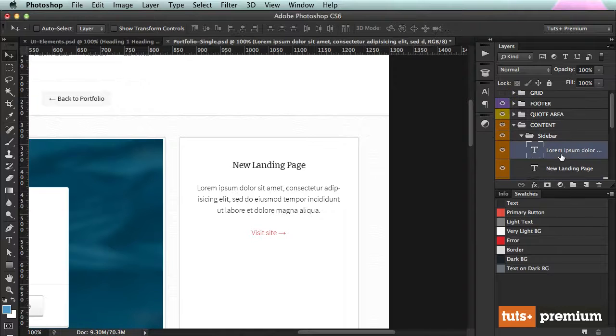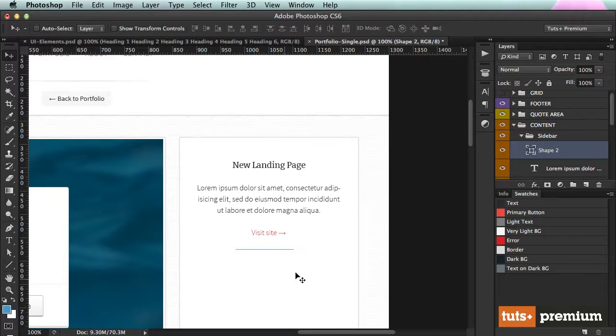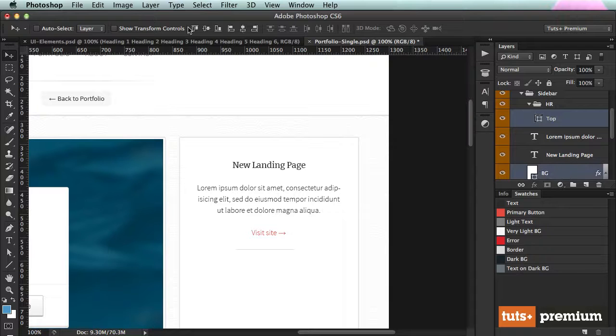But before that, we must create a small separator. And this separator is actually composed of 2 lines. Let's make them 120 pixels each. Let's group this into an HR. Color will be border, of course. Align it on the center.